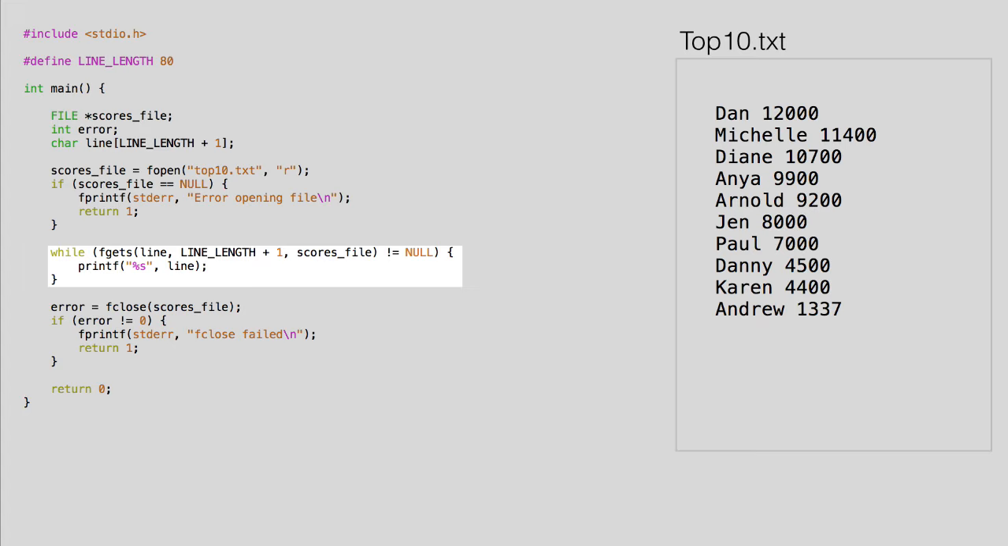This loop uses fgets to read every line in the file. If fgets fails to read any characters at all, then it returns null. Otherwise, fgets has successfully read a line and added a null terminator to the end. In this example, we just print the line that fgets has read.